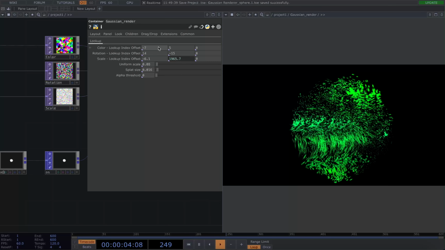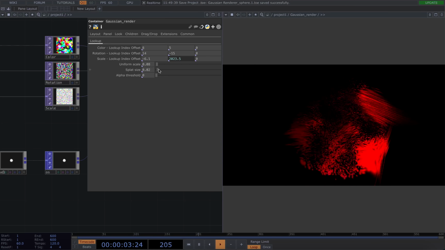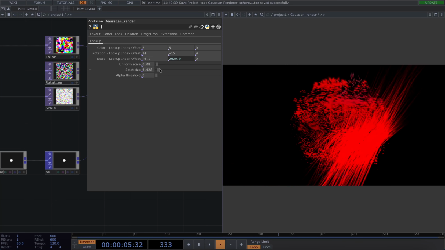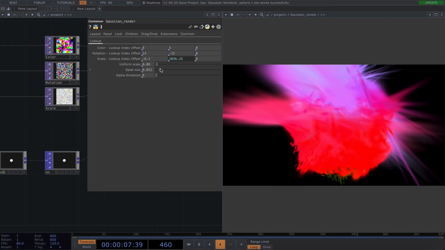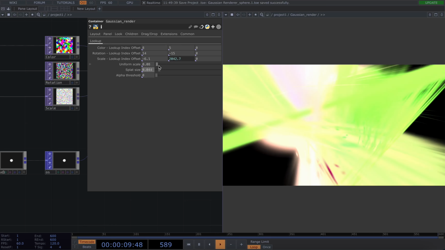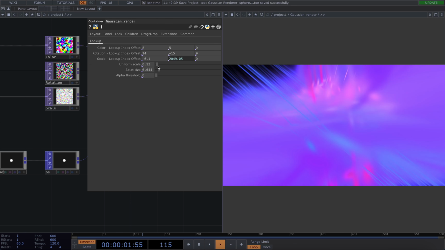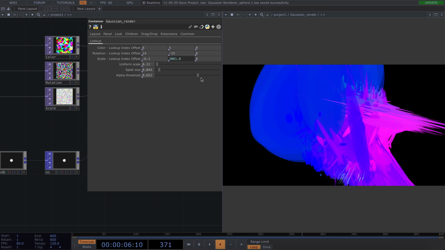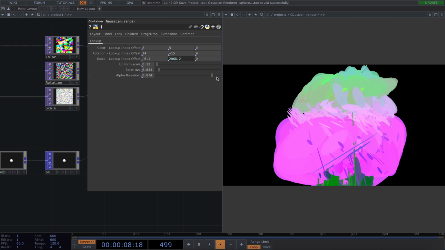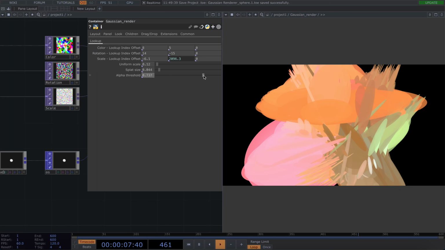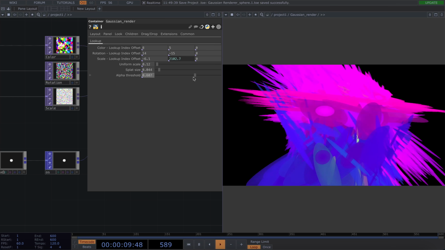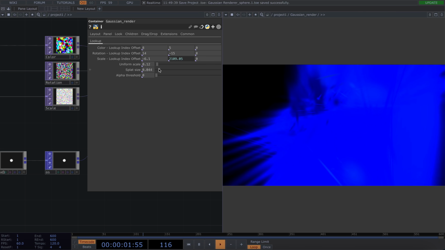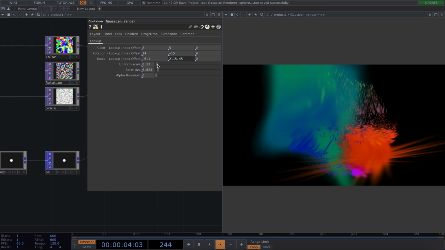So this is the classic Gaussian Splat lookup that we've worked with before in the GS plugin, where we can change the scale of the splats. We can change the uniform scale. It's going to get really big. And we can also change the alpha threshold. So we could pull that up and have it looking much less diffuse and much harsher blobby lines. Let's bring that back down.